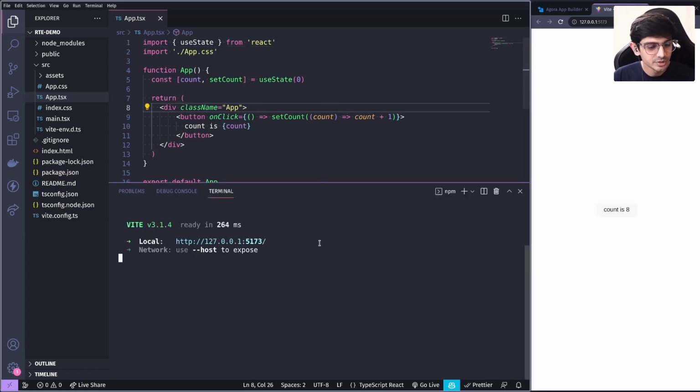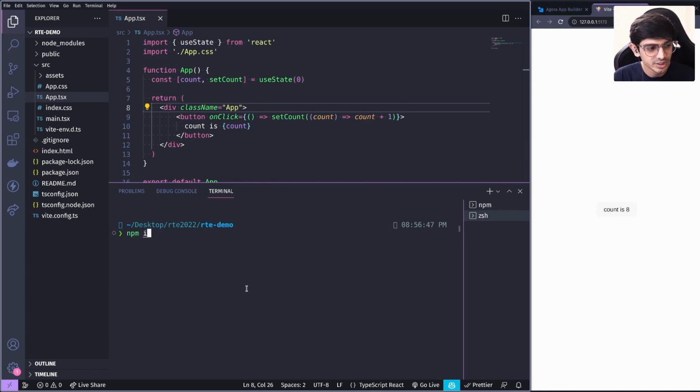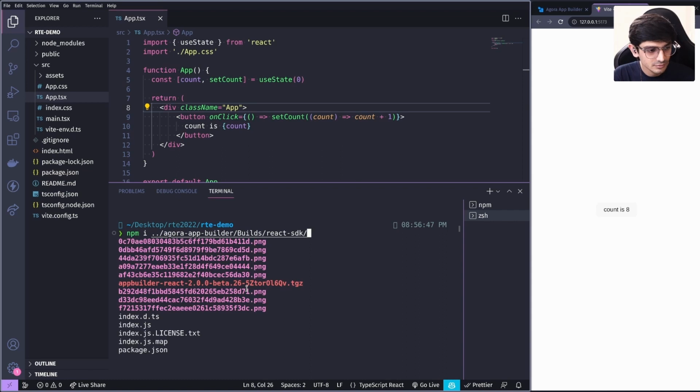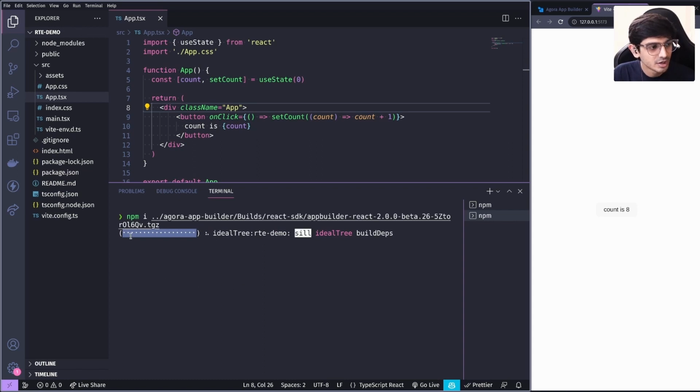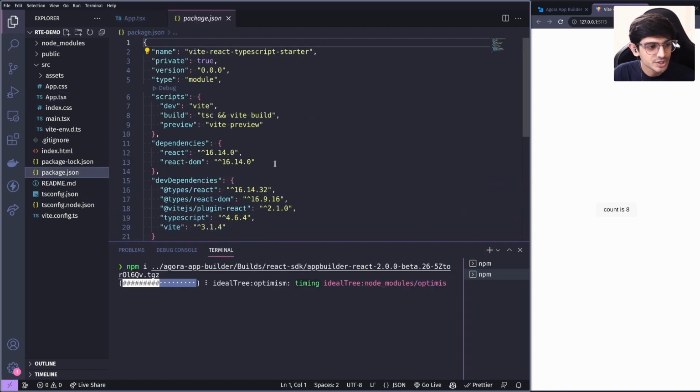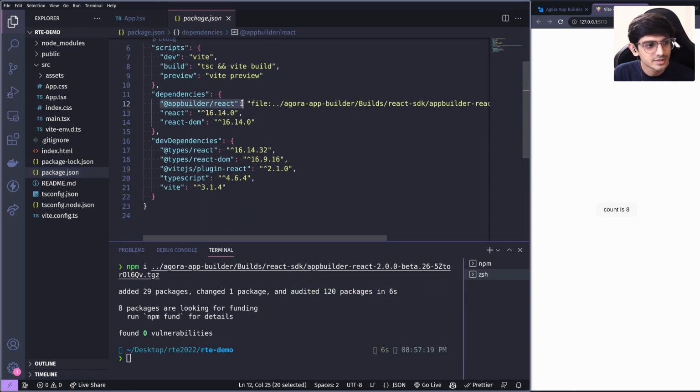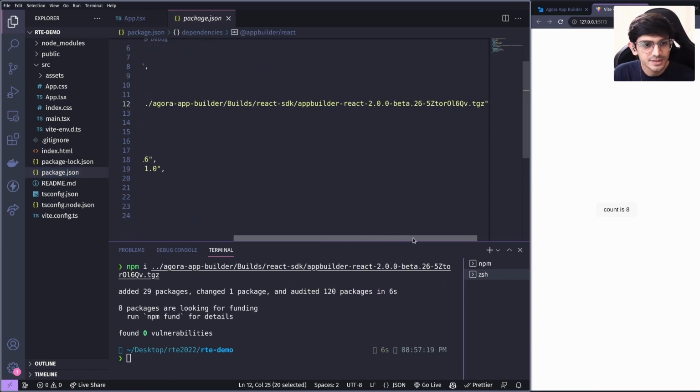Now, the next thing we need to do is install the React SDK that we created. So I can do .. to go back up one directory. I can go into the app builder project, go into the builds directory, and something called React SDK is created for us. Inside, you'll see the tarball. And I can just install this using npm CLI. And if you go to our package.json, you will see that it's got the right package name and it references our React SDK that we just built out.